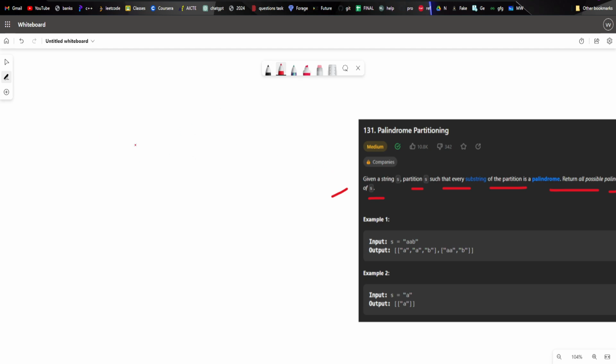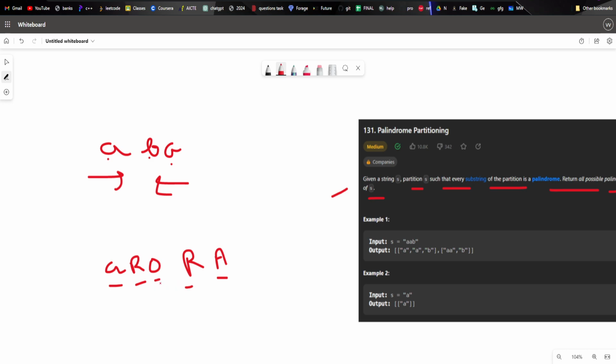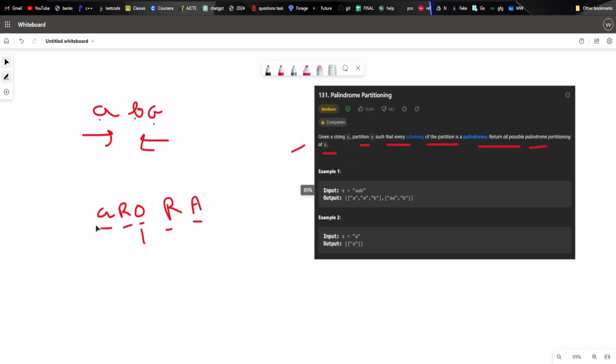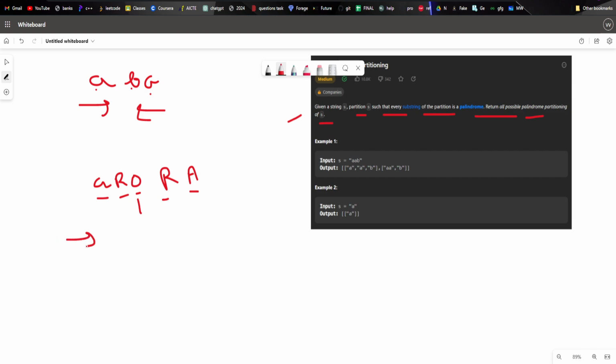A palindrome is a string where, if I write A B A and traverse from the starting and from the end, A is equal to A and B stays the same. And if I say Aurora, A is equal to A, R is equal to R, and O is equal to O. So from the starting as well as from the ending, if I traverse, all the characters are equal.